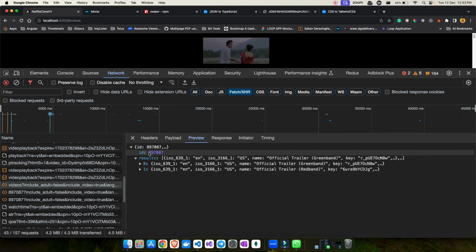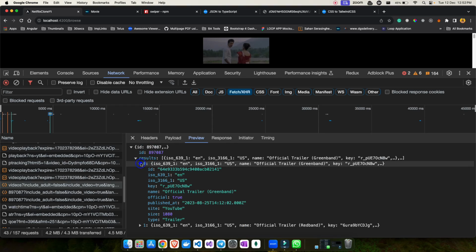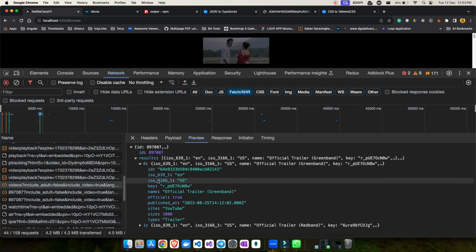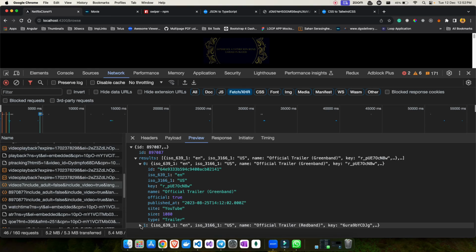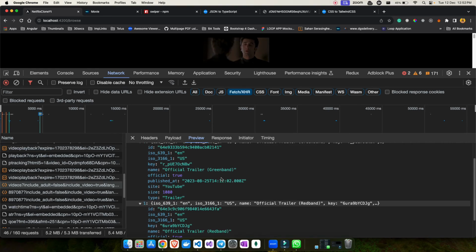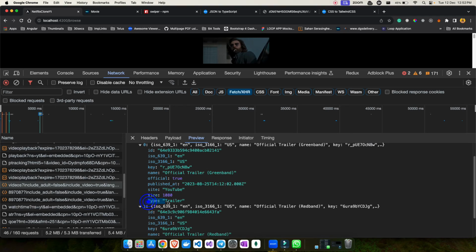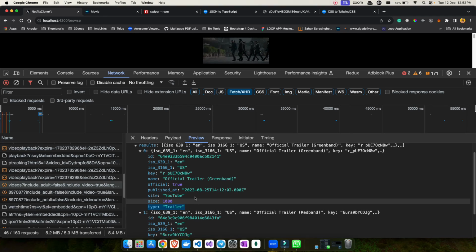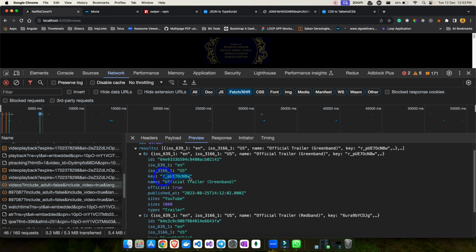In the result for this video ID, I have two trailers. What I will do is make use of the first trailer only. Here you can see I have a type, trailer, and if I open this up, I have these two trailers. Now I want to use the first trailer, or I can just check if the type is trailer, then I will use that particular key. This is the important thing: I need this key right now.